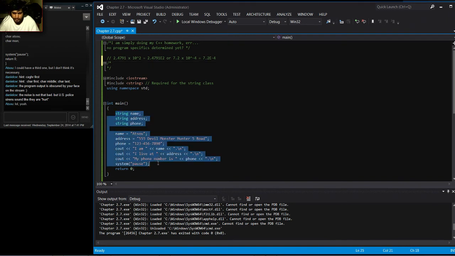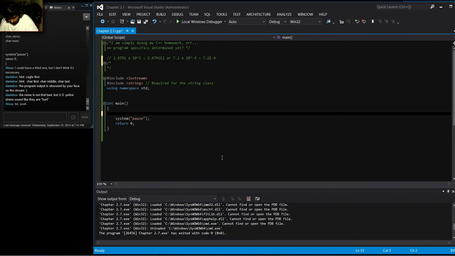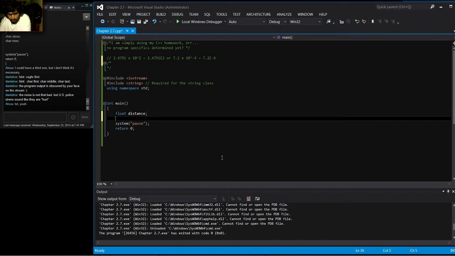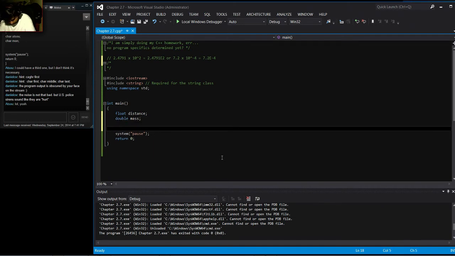So we're actually gonna go ahead and remove the majority of the content that we just wrote, and we're gonna start from the beginning, which is float distance, and then double mass. Okay, and then I will explain more as I learn more about it, so I bet it's easier for you to understand.